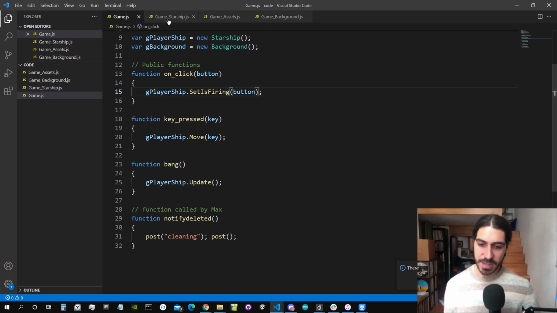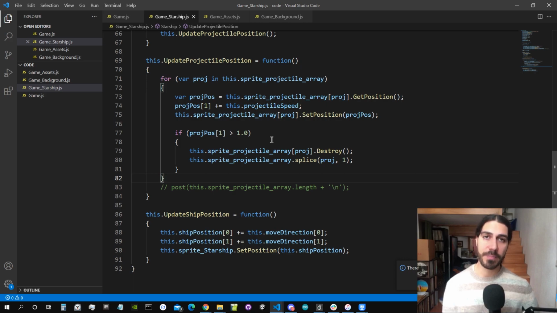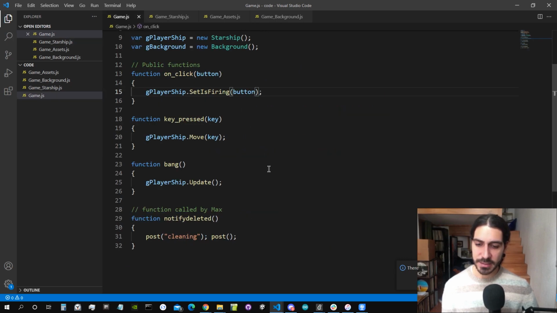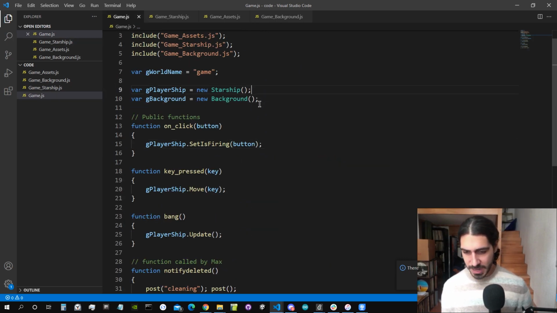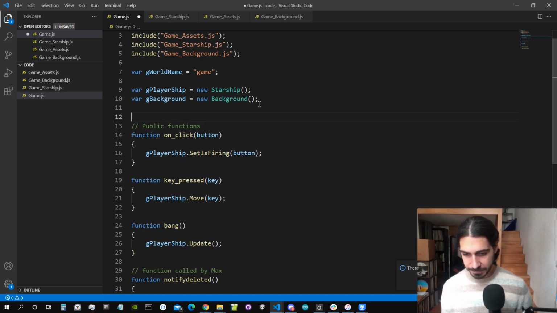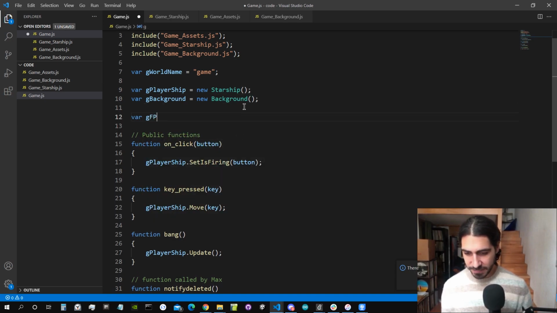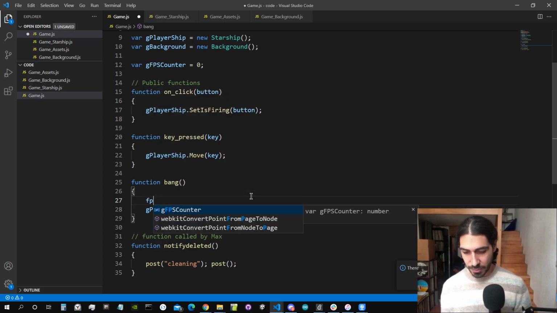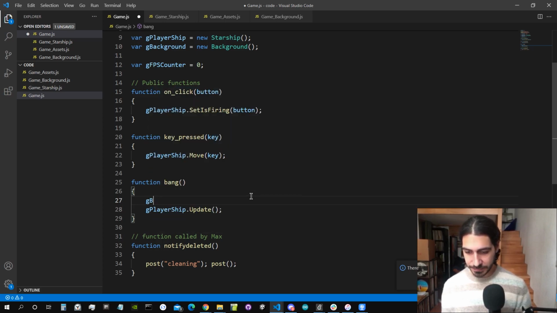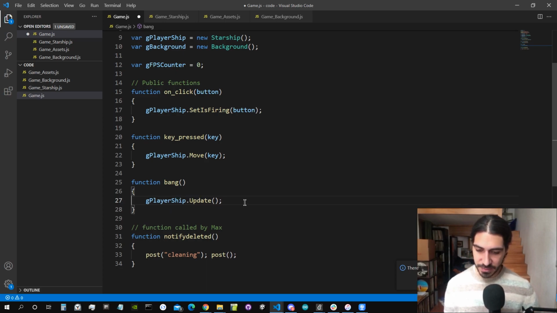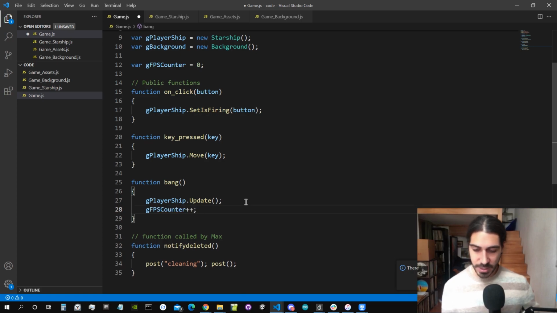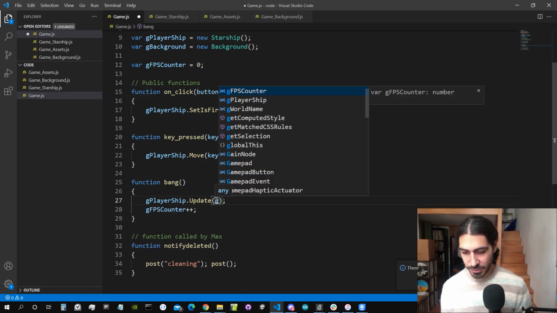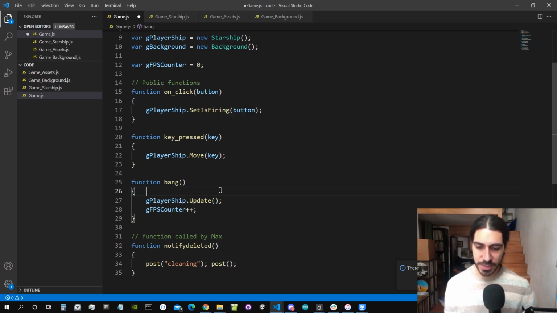Good, so now what we want to do actually is to not shoot at every frame when we press the button, but to choose a certain interval on which it should do it. And to do that, I think we are going to have in our main file a new variable which we call gfps counter, initialize it to 0, and every time we bang, this is going to grow. So gfps counter plus plus, actually after we update the Starship, so at the end of our bang function. Actually, it's a global variable, so we don't need to pass it.